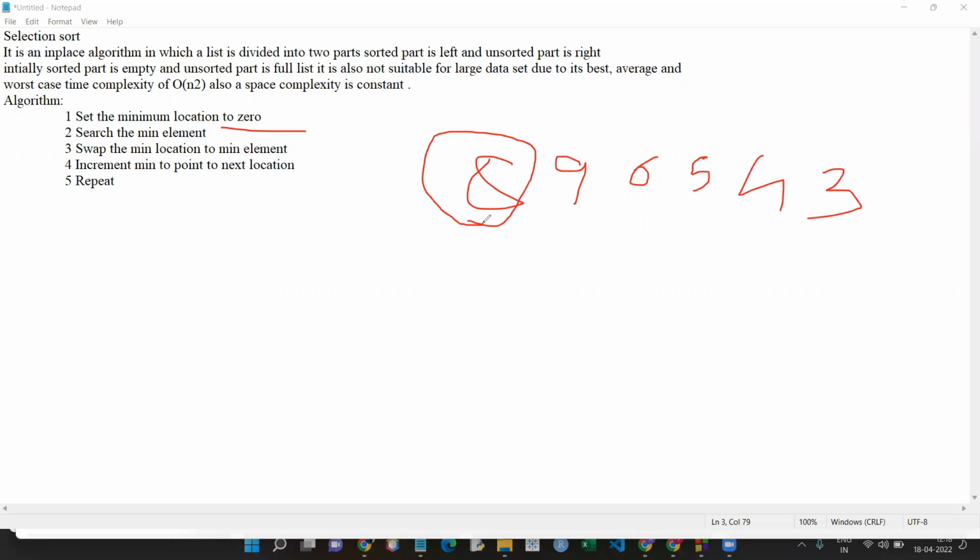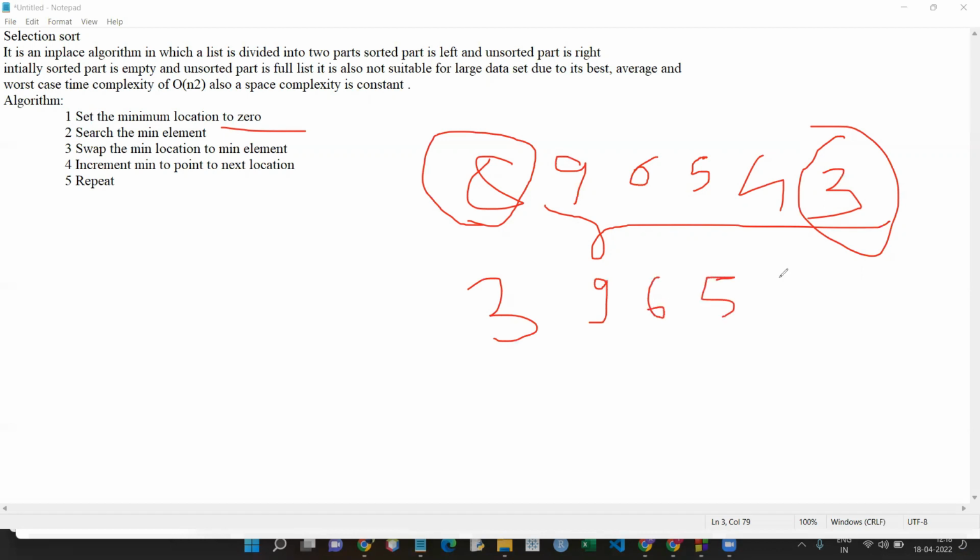Now you have to search for the minimum element. The minimum element in whole the list apart from 8 is 3. So you have to replace this 3 with 8. So you have to basically swap the elements. So you will swap this 3 and this 8. And this is how you got your new list as 3 9 6 5 4 8.